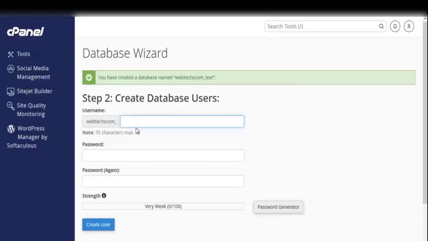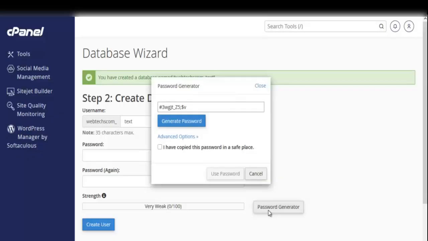Perfect, the database name has been created. Now you have to create your user. You can just say user or whatever you want, just make sure to remember what you use. Let me just make everything the same. Then for the password, you can click on the password generator and just click on generate.